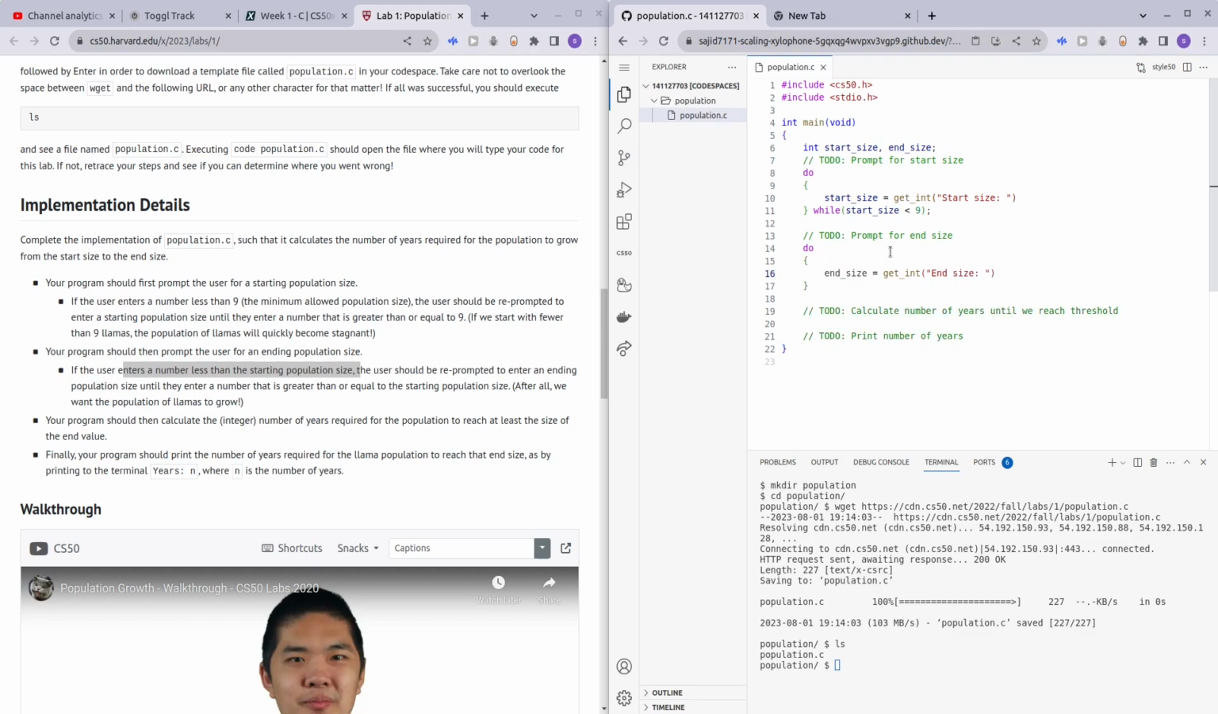Alright, and for that too, as you can see, I forgot my semicolons. Too used to writing JavaScript code now. End size, as long as the end size is less than the start size, we want to reprompt the user. Okay, so now we have that.